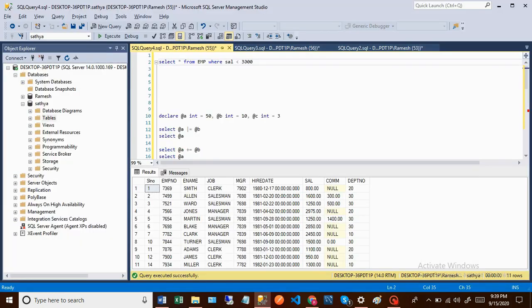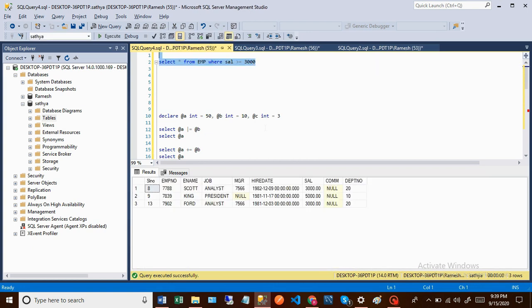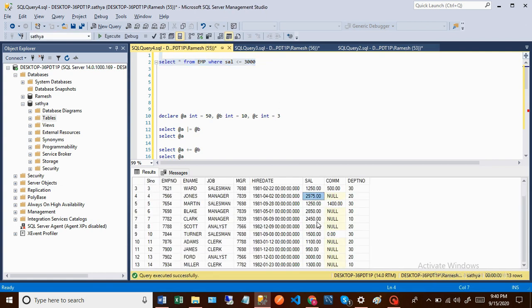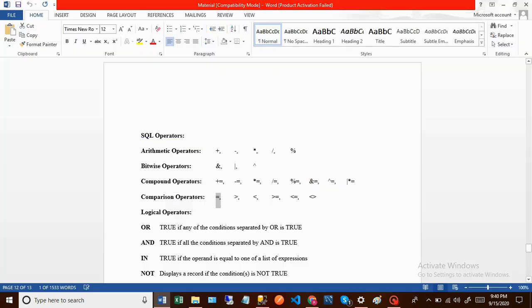Next, greater than or equal to. If you use greater than or equal to, then you will get the employees whose salary is equal to 3000 and whose salary is greater than 3000. Okay, so 3000 and 5000. And if you put less than or equal to, then what will happen? You will get the employee details whose salary is less than 3000 and also those whose salary is equal to 3000. Okay, that is greater than or equal to and less than or equal to, and not equal to.